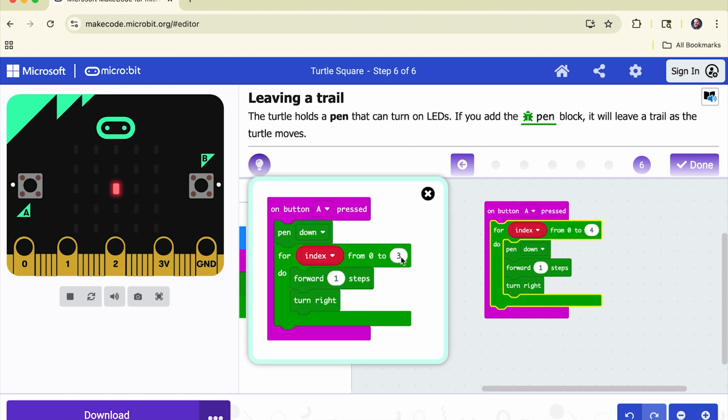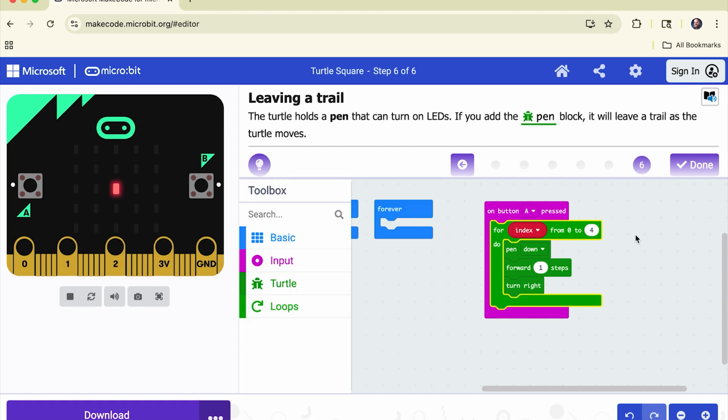So if you looked here, they have it 3 turns, so that would make it across, down, back to the left, and then up. So let's try 3 and see what happens here. Nice. So there's our square. If you wanted to make the square bigger, you could do forward 2 steps. There you go. And so that gives you some of the introductory information for Turtle.